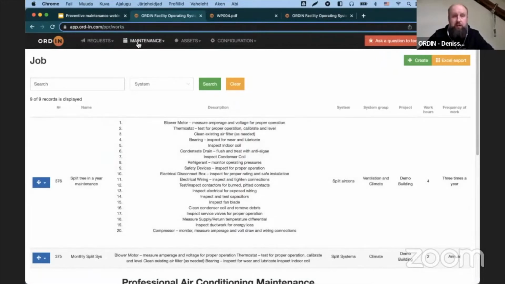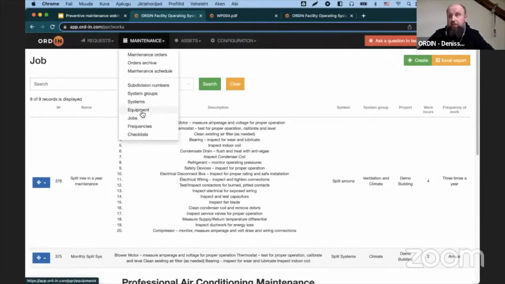Okay, now it's time to create a piece of equipment, but we have some questions coming. Okay, let's just answer a couple of questions. Air quality monitor available, very good question, thank you.